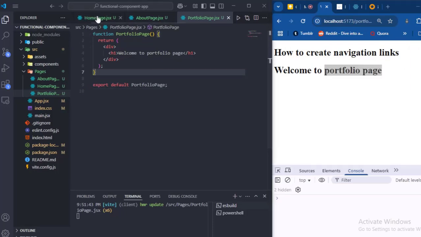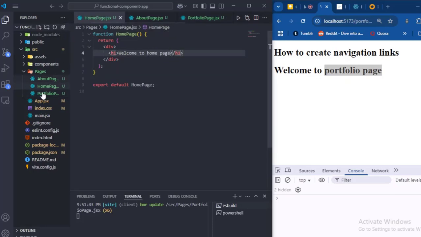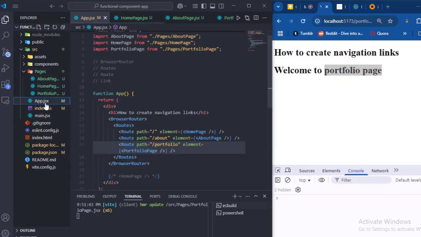Now, let's understand this first before we now go into the aspect where we have to bring out the links where we need to click, and then it will take us to a different page.